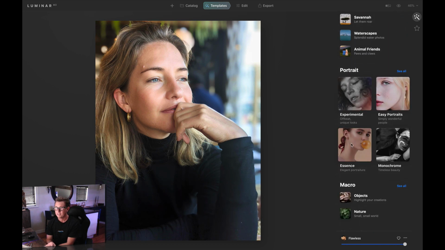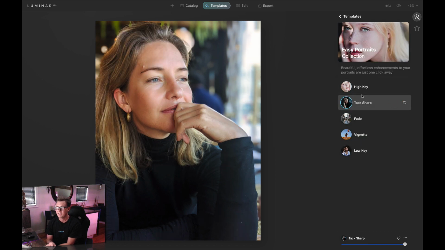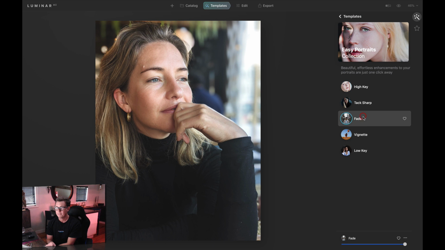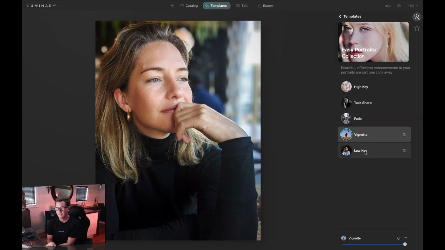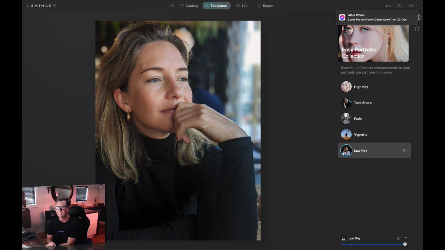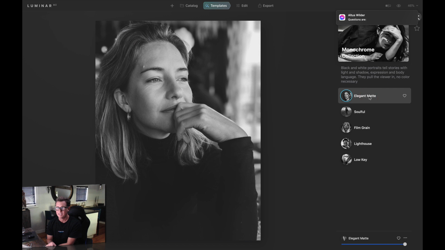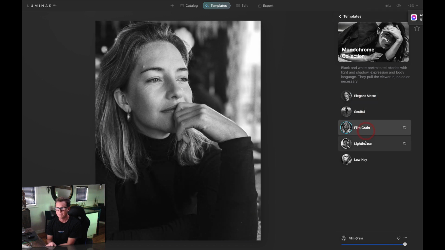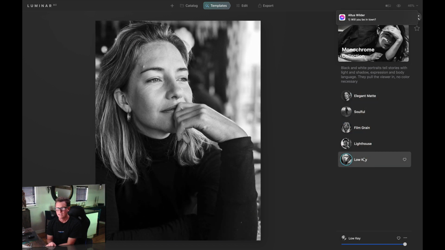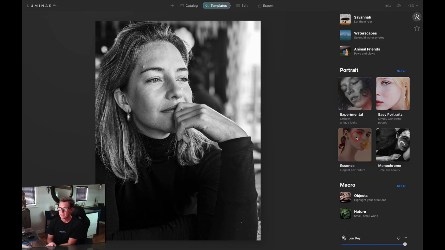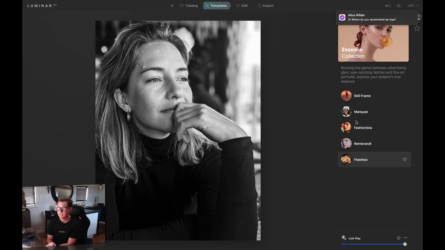Like down here under maybe easy portraits. There's probably lots of options in here. High key, fade, vignette. I like to click on these things because they just give you ideas. There's monochrome ones. Black and white always looks good. Oh, I'm getting a lot of messages there. But maybe I'll just go click on this one.